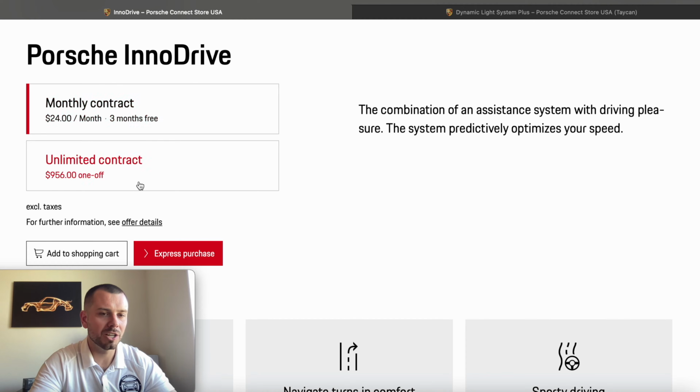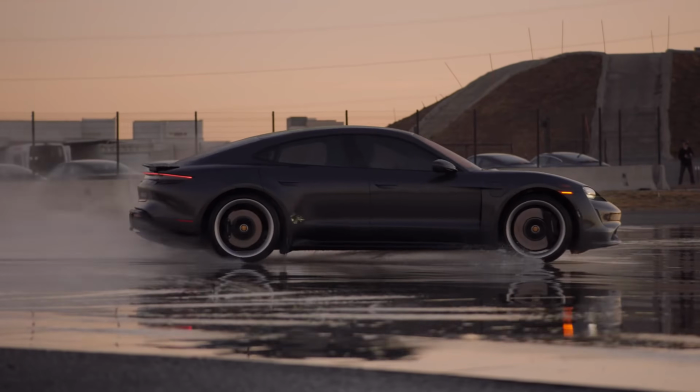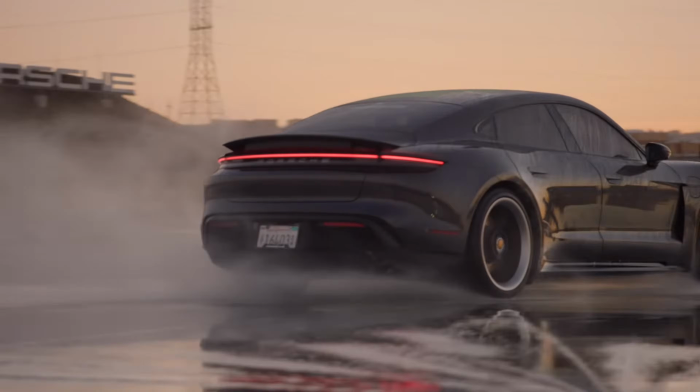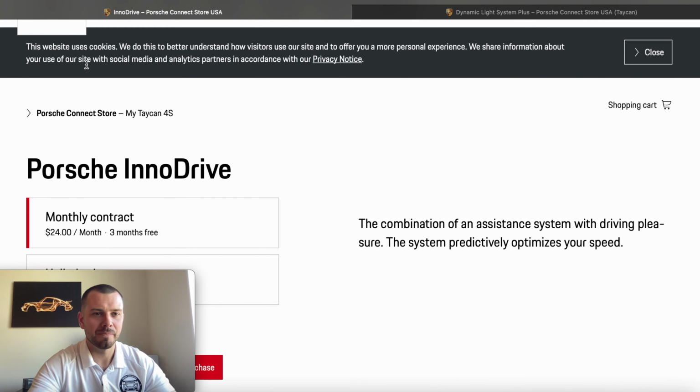We have the monthly contract and the unlimited contract. So if you wanted to use the monthly contract on this, let's say that you were going to that driving school and that's only for 3 or 4 months, you could just add it here for a short period of time while you're going through a lot of that traffic. This is a great, great feature to add. Now I'm gonna go ahead and go back.